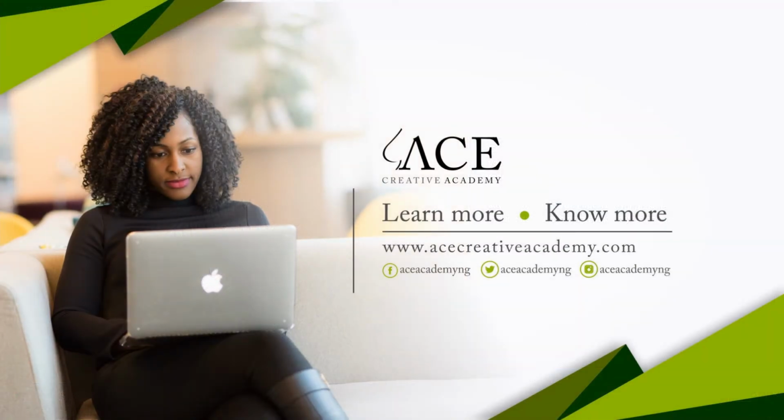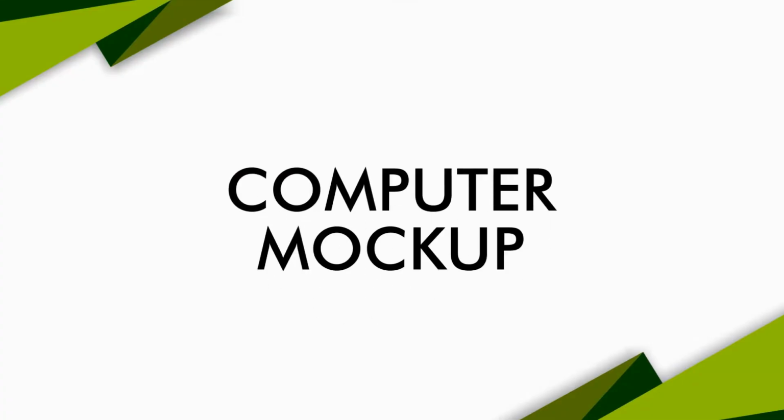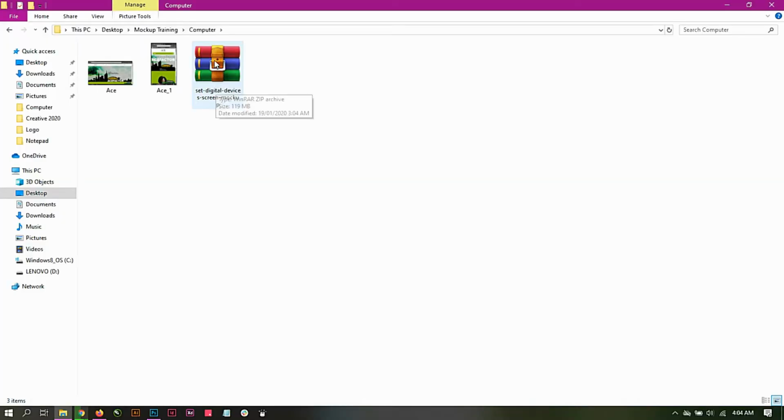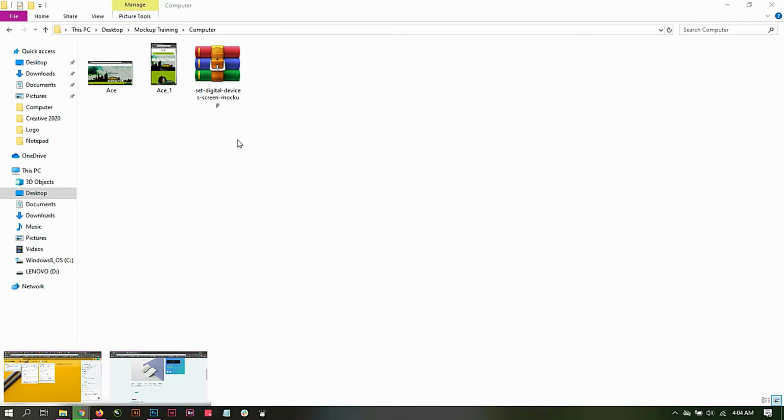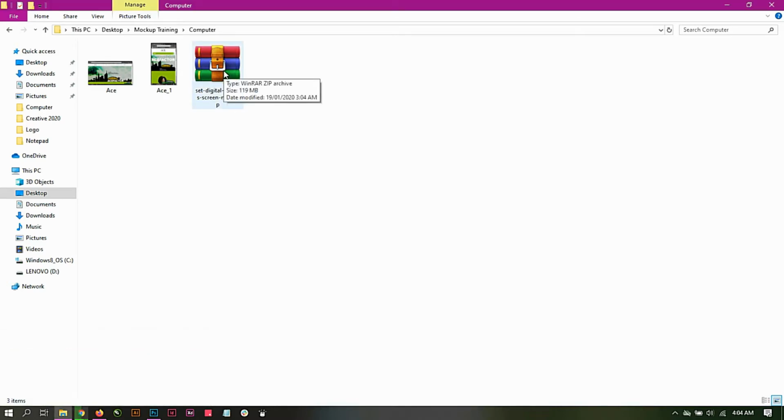Now the first mockup we're going to be covering today is how to create a computer screen mockup. Usually when you hit download, what downloads, like I said earlier on, is a zip file, like it's downloading on my system. When you download the zip file, you need WinRAR to extract it, and usually it would go to the download section of your system, but I've pre-downloaded this, so just copy it to wherever you want to use the mockup, which I've just done here.